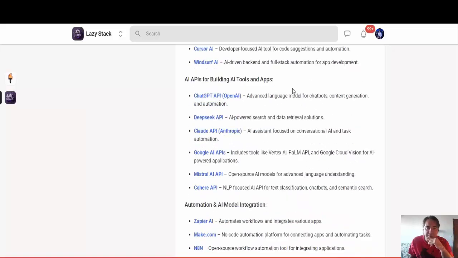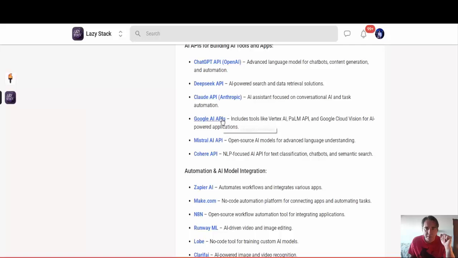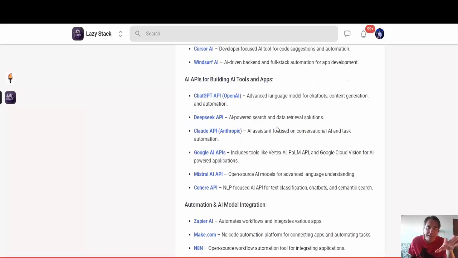AI APIs for building AI tools and apps. One of the most famous APIs is obviously the OpenAI API to create AI tools. Deepseek is now also very famous because it's very, very cheap, almost free to use. Claude API, Google AI API, Mistral, and Cohere API. There are many, many other APIs that you can use for your tools.